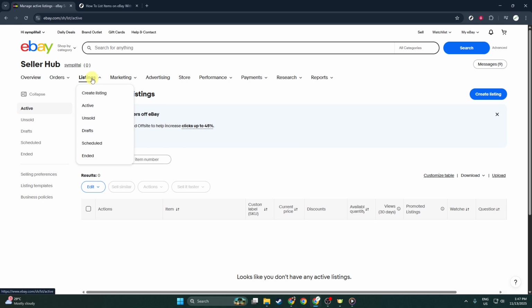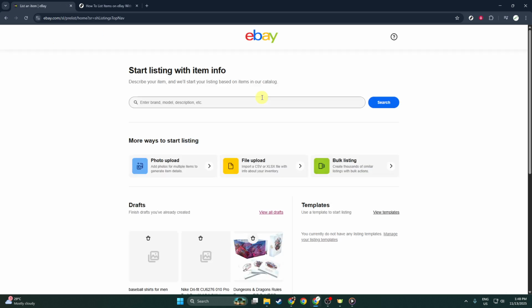From the dashboard, navigate to the Listing tab. Here you'll find a variety of options. We're interested in starting something new, so click on Create Listing. This is where the magic happens.